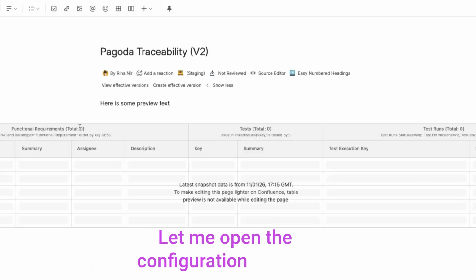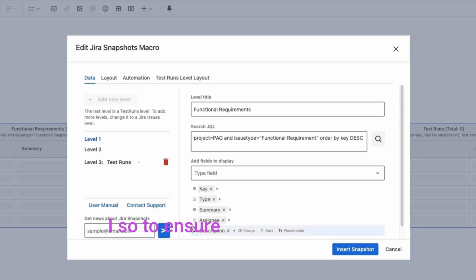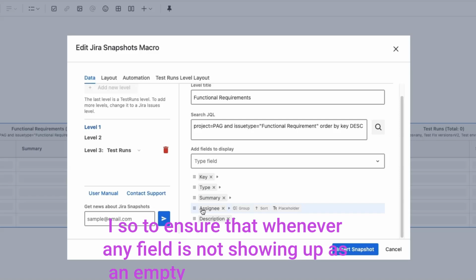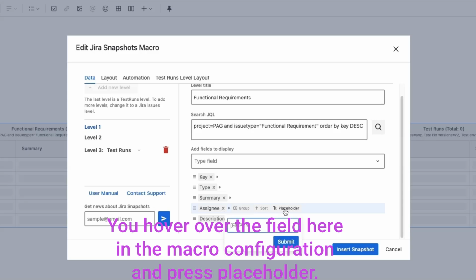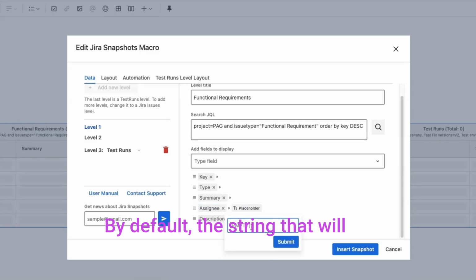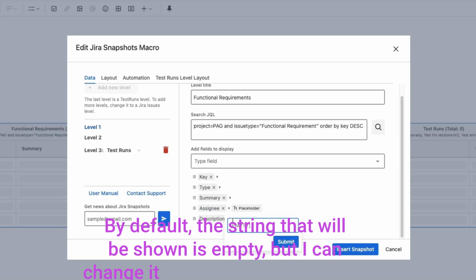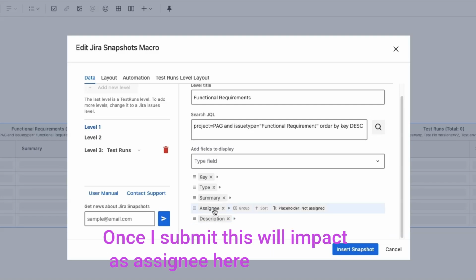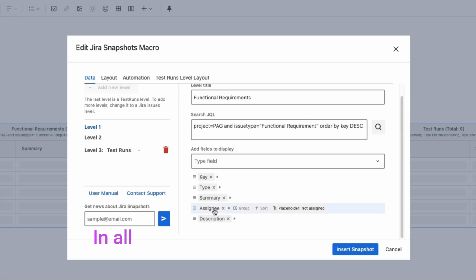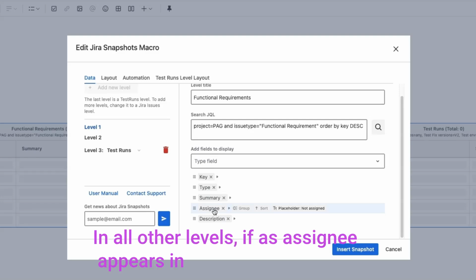Let me open the configuration screen. To ensure that whenever any field is empty it doesn't show up as an empty space in the table, you hover over the field here in the macro configuration and press placeholder. By default, the string that will be shown is empty, but I can change it here to be anything else. So, for example, in this case, I want to show not assigned. Once I submit, this will impact assignee here, as well as in all other levels if assignee appears in other levels as well.